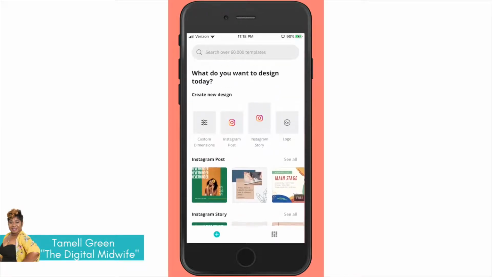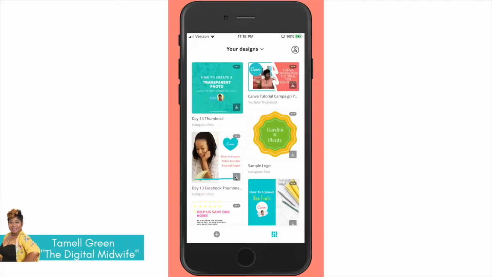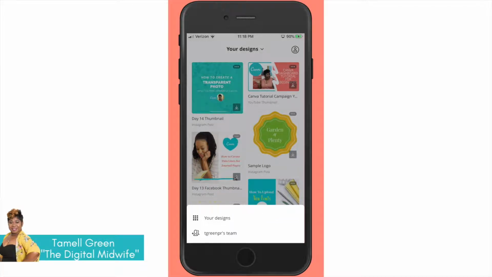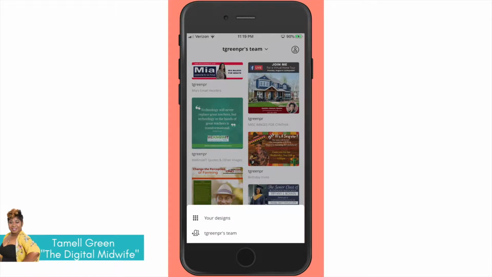Okay, so let's just look over the app a little bit. With this screen, when it opens up, it comes to the templates that you can create from. And then if you click on the button at the bottom in the far right corner, it takes you to your designs, right? And of course, you see there's a drop down arrow there, which lets you know there's something else there. You can click on your designs or your team. So if you have a team of people, you can click on that, right? Let's get back to my designs.